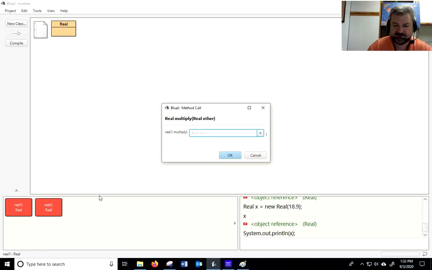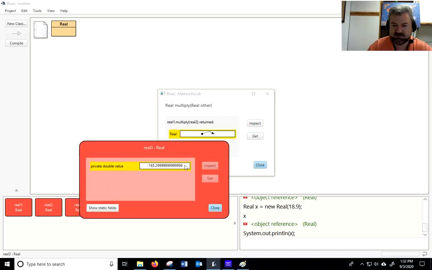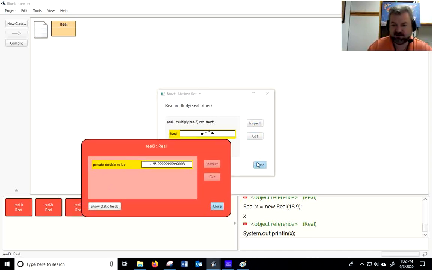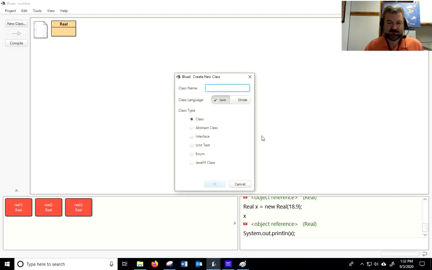Let's multiply them. And I can see the result. Pretty cool, huh? All right. Let's subclass. I'm going to make a subclass called rational.